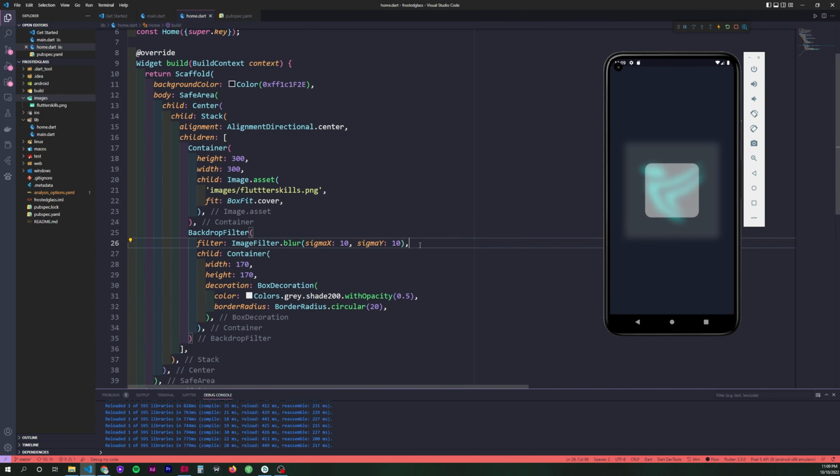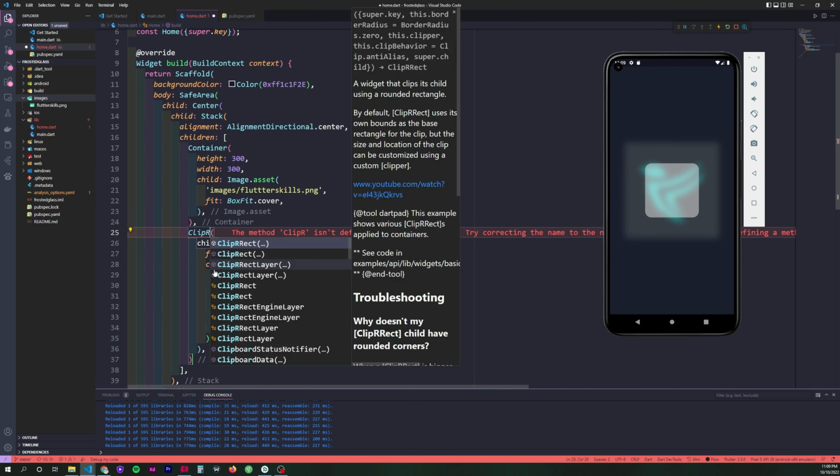Now we see that the background image is matted, but we only want the container to be matted. To fix this problem, we need to make ClipRRect the parent of the BackdropFilter.